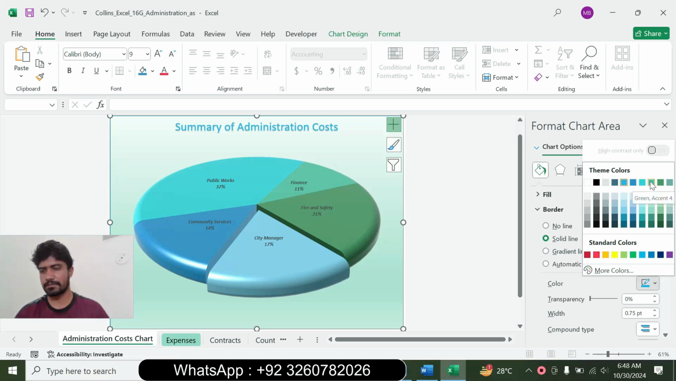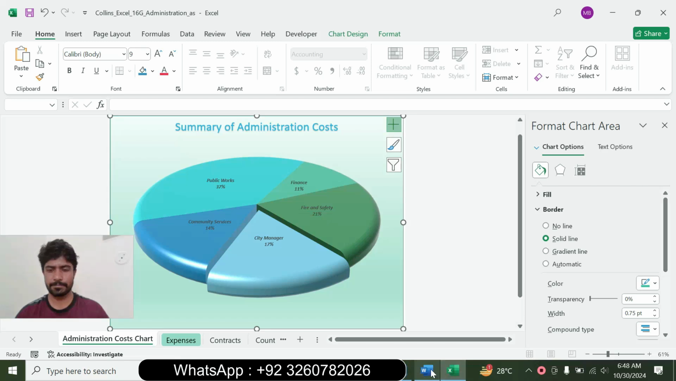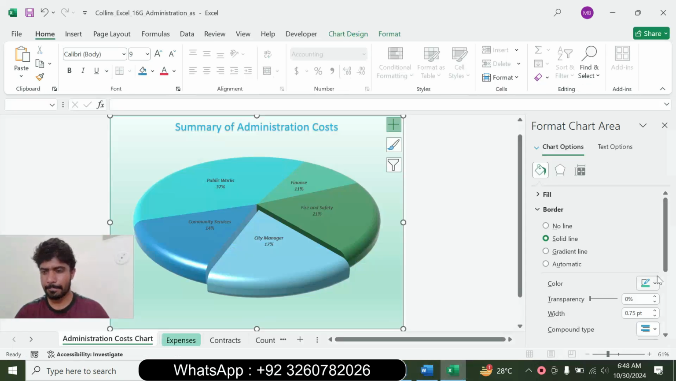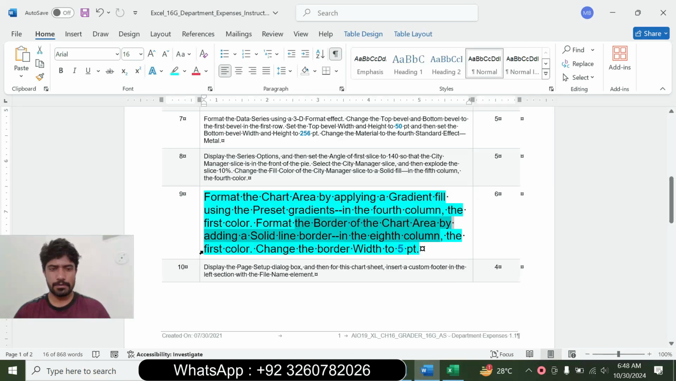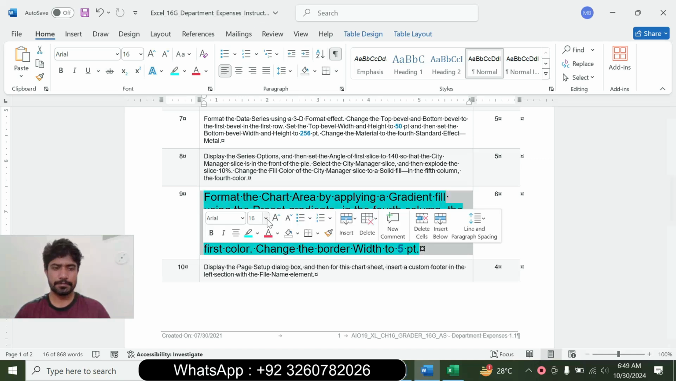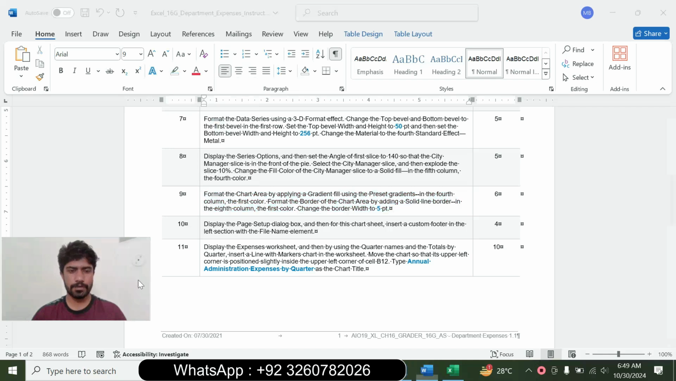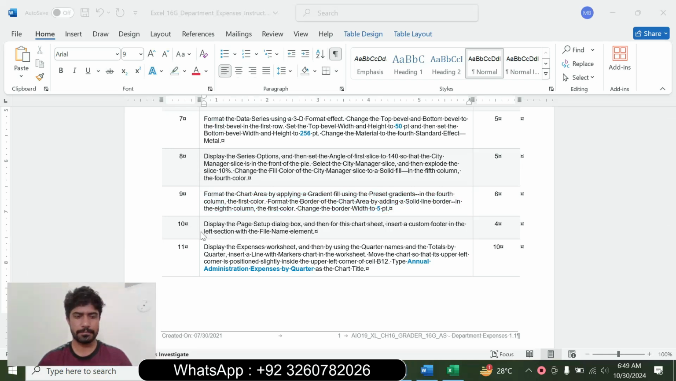So the Green, Accent 4 is the first color, and then change the border width to 5 pt. Press enter. So question number 9 is complete. We can move to question number 10.